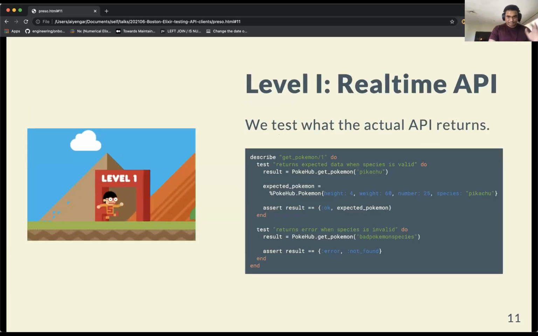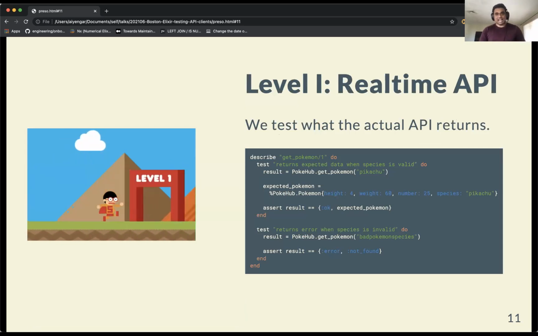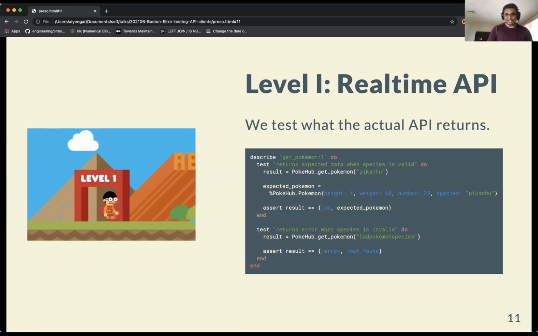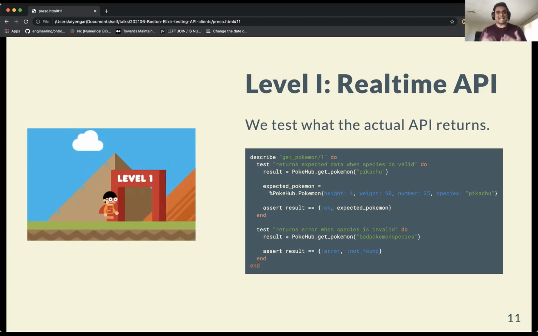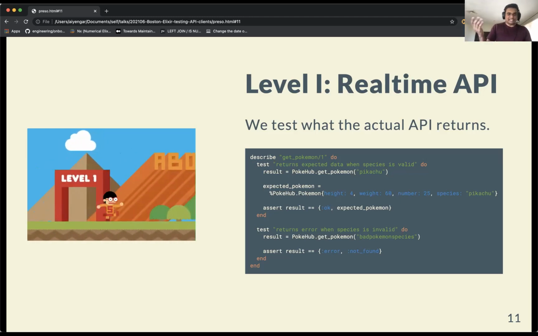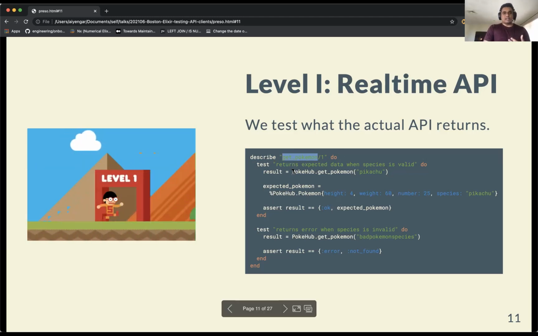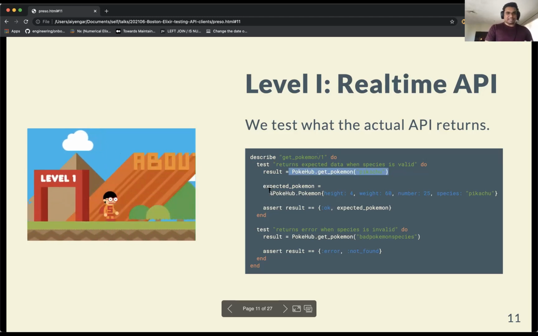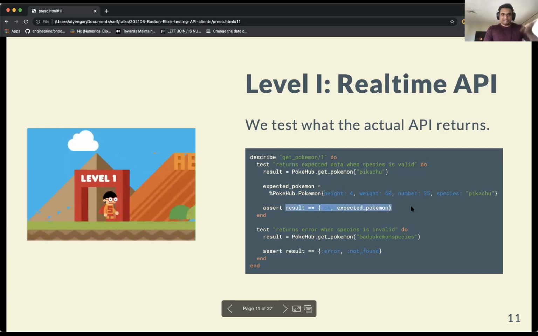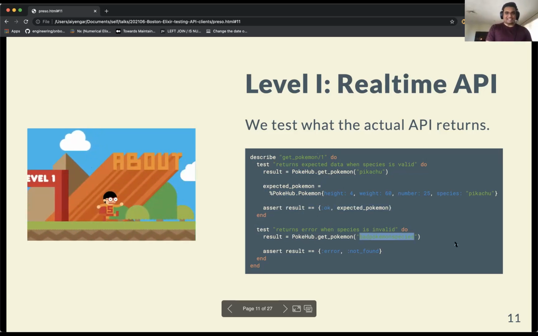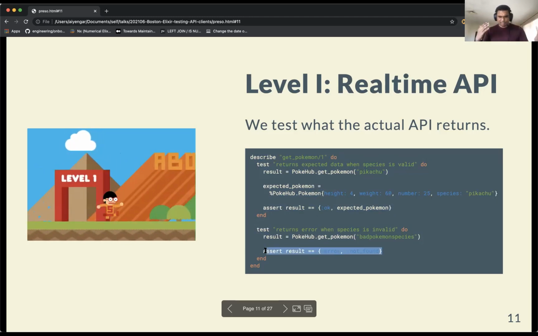Great. Now let's get to testing it, right? So the first level of testing is actually pretty good and totally fine. It's having a real-time API test, actually making the call and testing it, right? So get Pokemon in PokeHub with Pikachu, you expect it to return these attributes and assert that it returns that. And if it's a bad species name, it should say not found. Pretty straightforward.